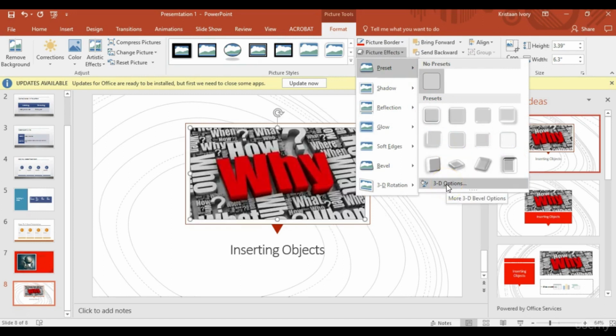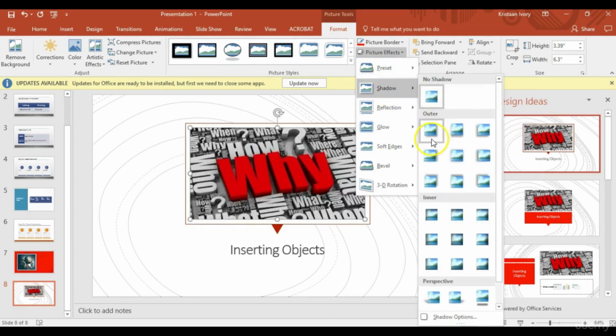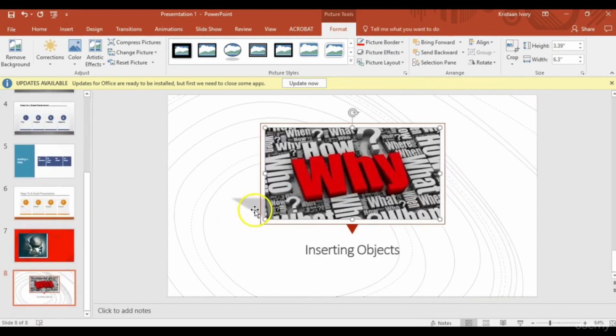And then there's the 3D options. So there's the shadow. You can give your picture a shadow, an outer shadow, an inner shadow, or just from your perspective. As you see, everything's kind of popping up. So let's just give it a quick little perspective shadow. You can see right here, a shadow's been added.